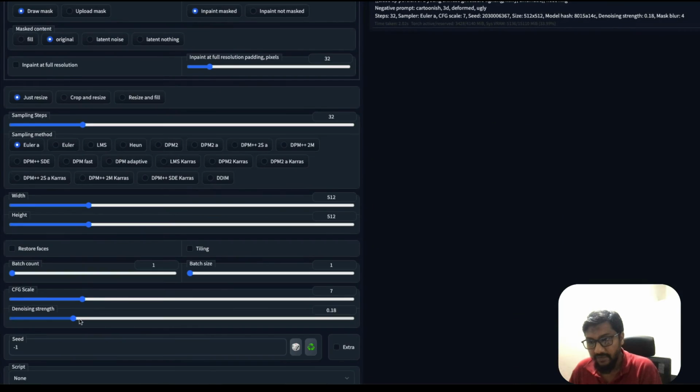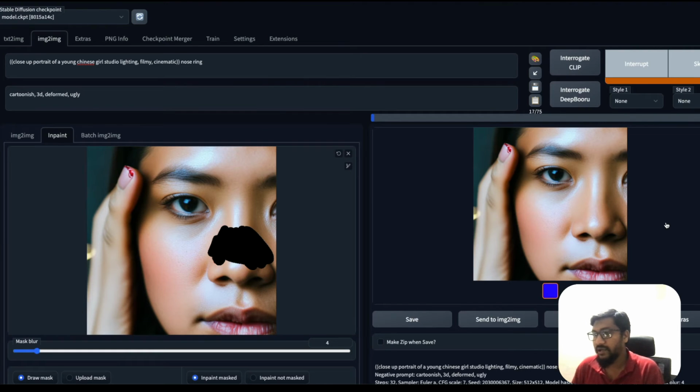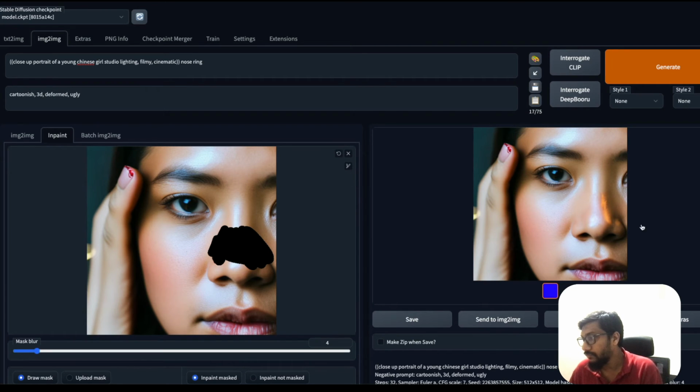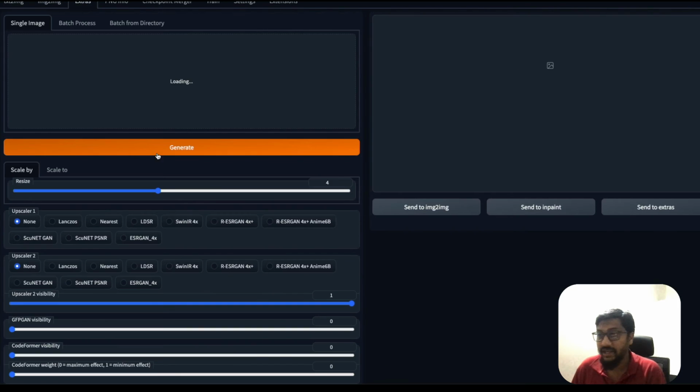Primarily because I have changed the strength, denoising strength. I'm going to go back and then select 7.1, and then I'm going to click generate again. And now let's see what happens. If it doesn't work out, I will leave it to you to try it out. But let's see. Okay, this is not a nose ring. It's trying to mess up with the nose, but this is how exactly you would now start adding things that would improve your image.